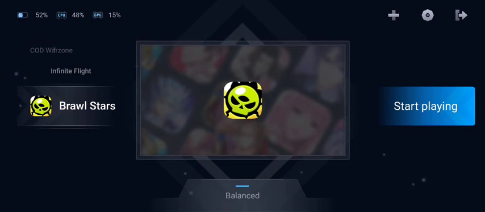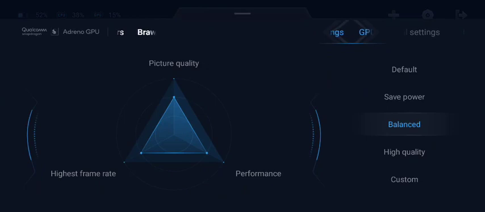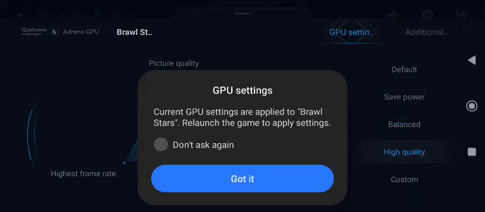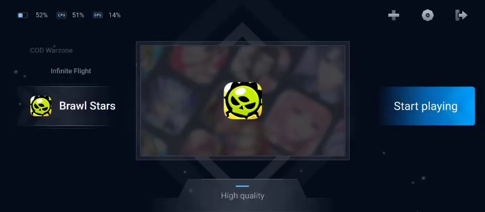Let's wait a little bit, and here you can play Brawl Stars or any game at a high FPS rate. So basically right now, as you can see, I'm on balance mode. If I go on high quality, I will play Brawl Stars on 120 FPS. Right now, start playing.